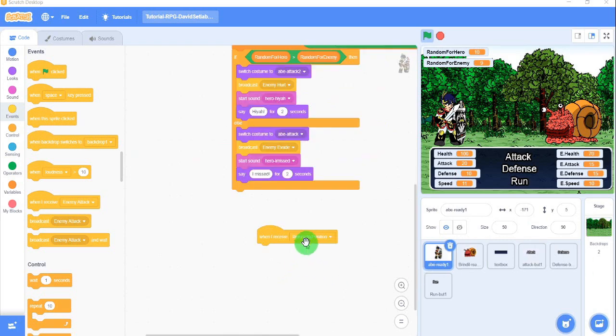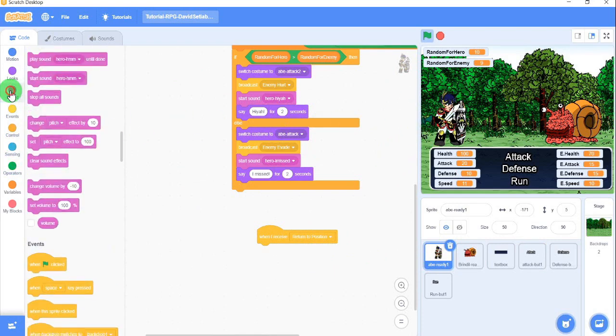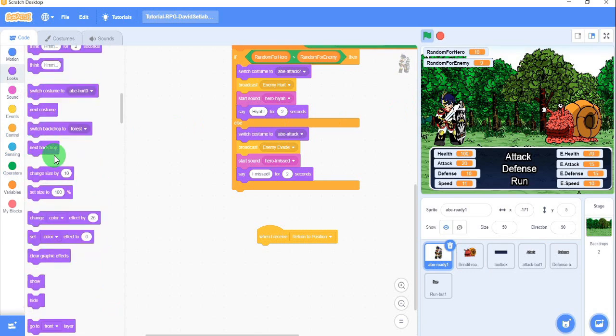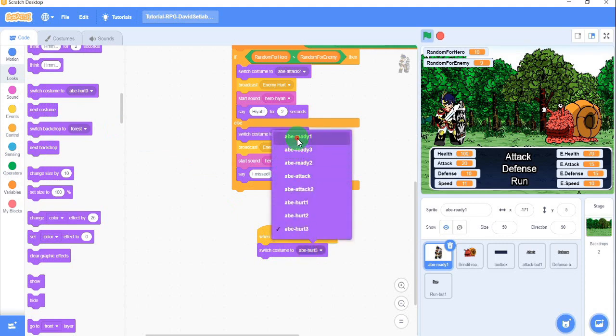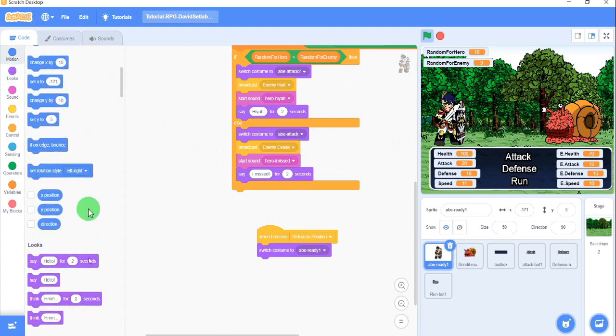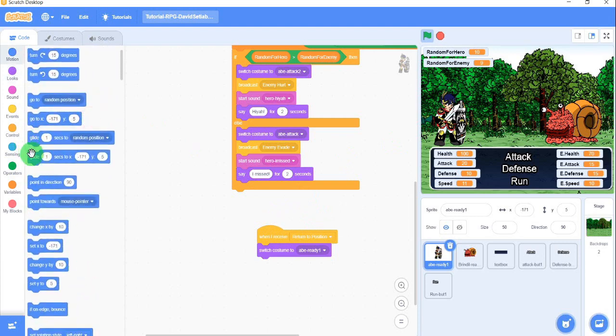The hero also needs to return to position. So this hero will change costume to not AB hurt. This one, AB ready 1, like this. Okay? And it's gliding to its initial position, gliding to this position.